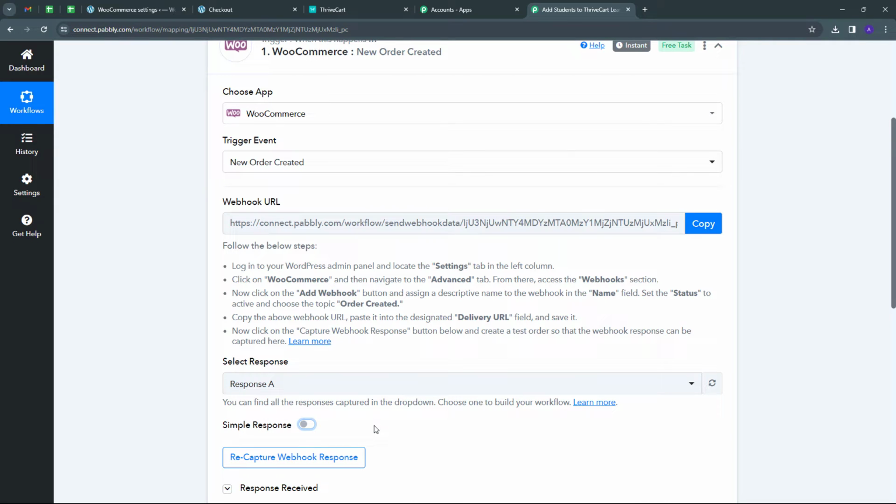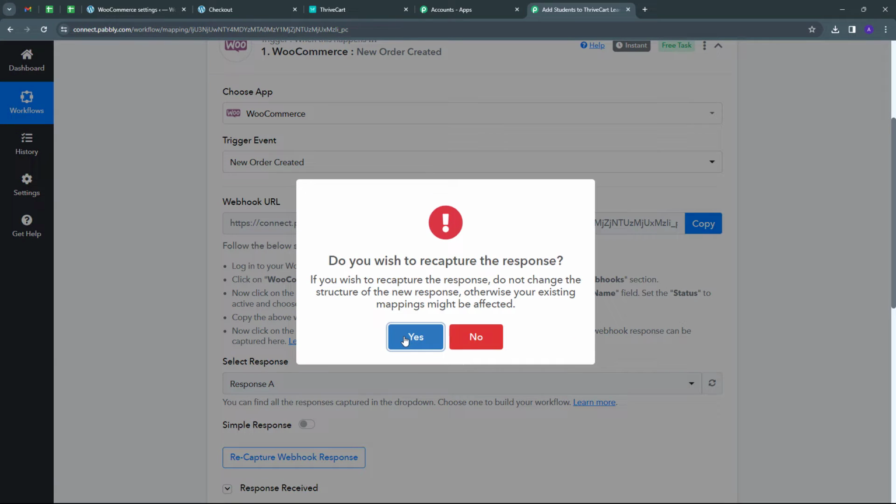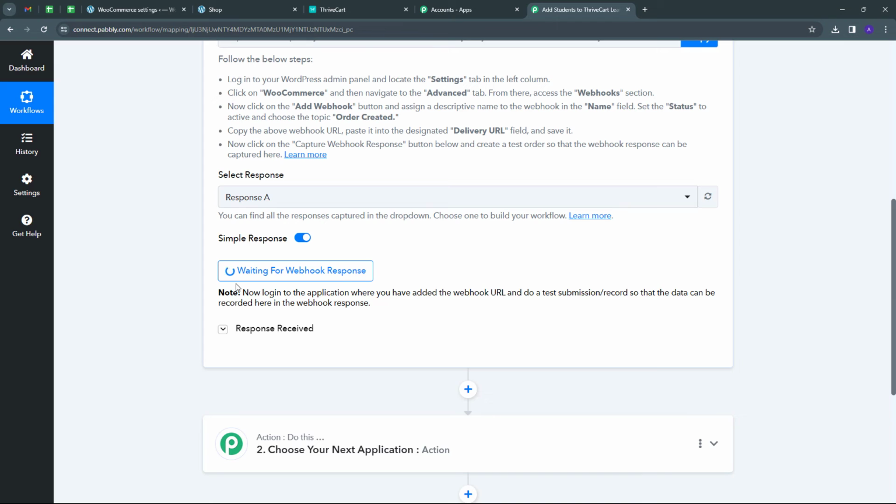Now what is going to happen is that in my response, I'm going to get order of multiple courses. So it will be easy if I'm getting that in array format. That's why I have toggled off this response of simple response to get the responses in array format so that I can retrieve the data easily. Now I'm going to click on recapture webhook response and I'm going to click on yes. And now it is waiting for webhook response. So how I'm going to get this response?